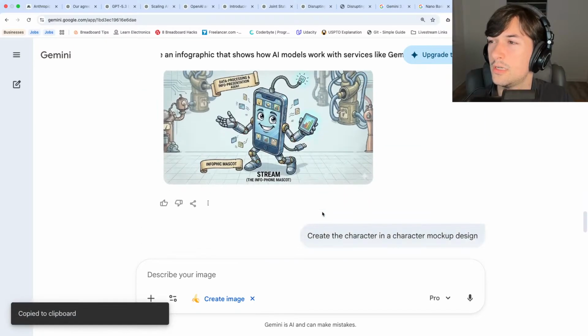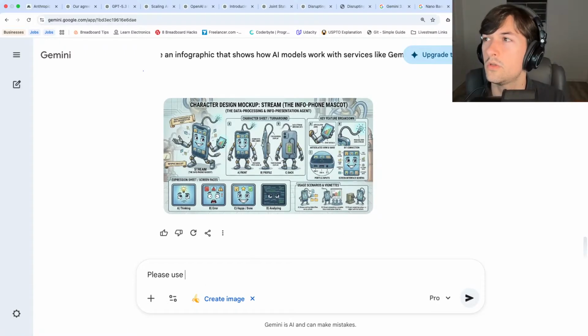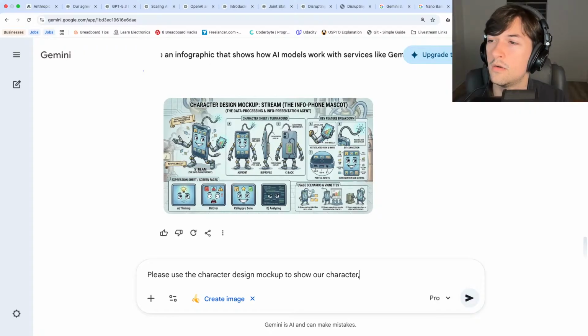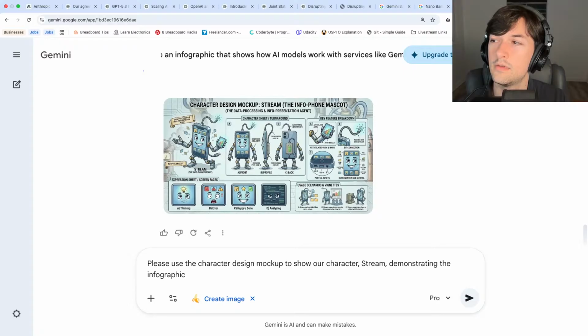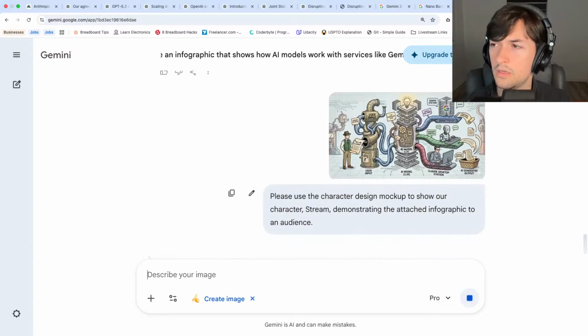Okay, so let's say we want to copy our image, and let's say, please use the character design mockup to show our character stream demonstrating the attached infographic to an audience. And then let me see if I can just paste. Okay, cool, I can just paste. Very nice.